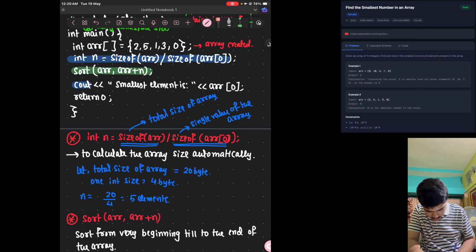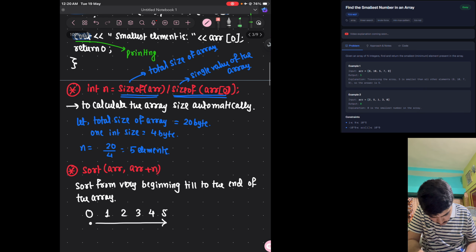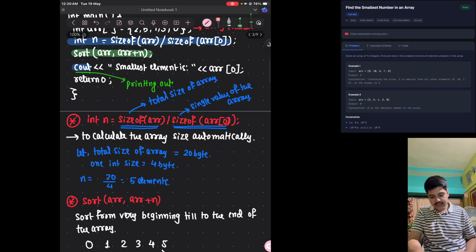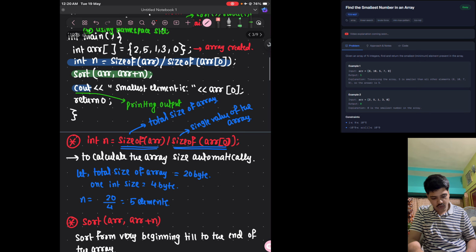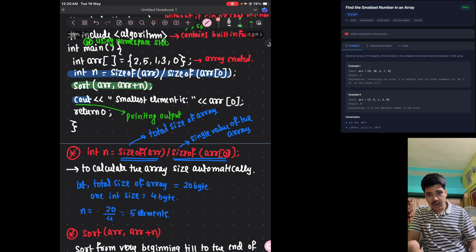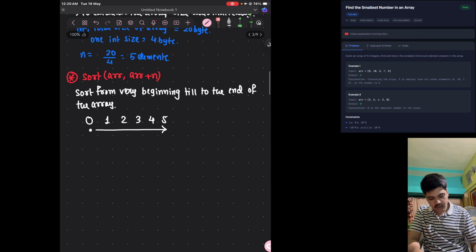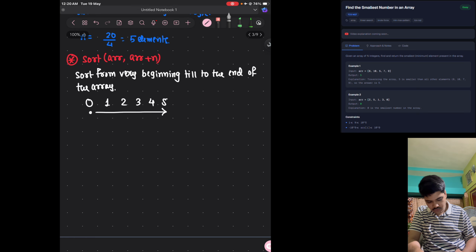I am marking it, printing output. And then we are just using this text, smallest element; you can write it, it's your note. And that will automatically be the first element. Okay, let me again explain the concept to visualize it for you.